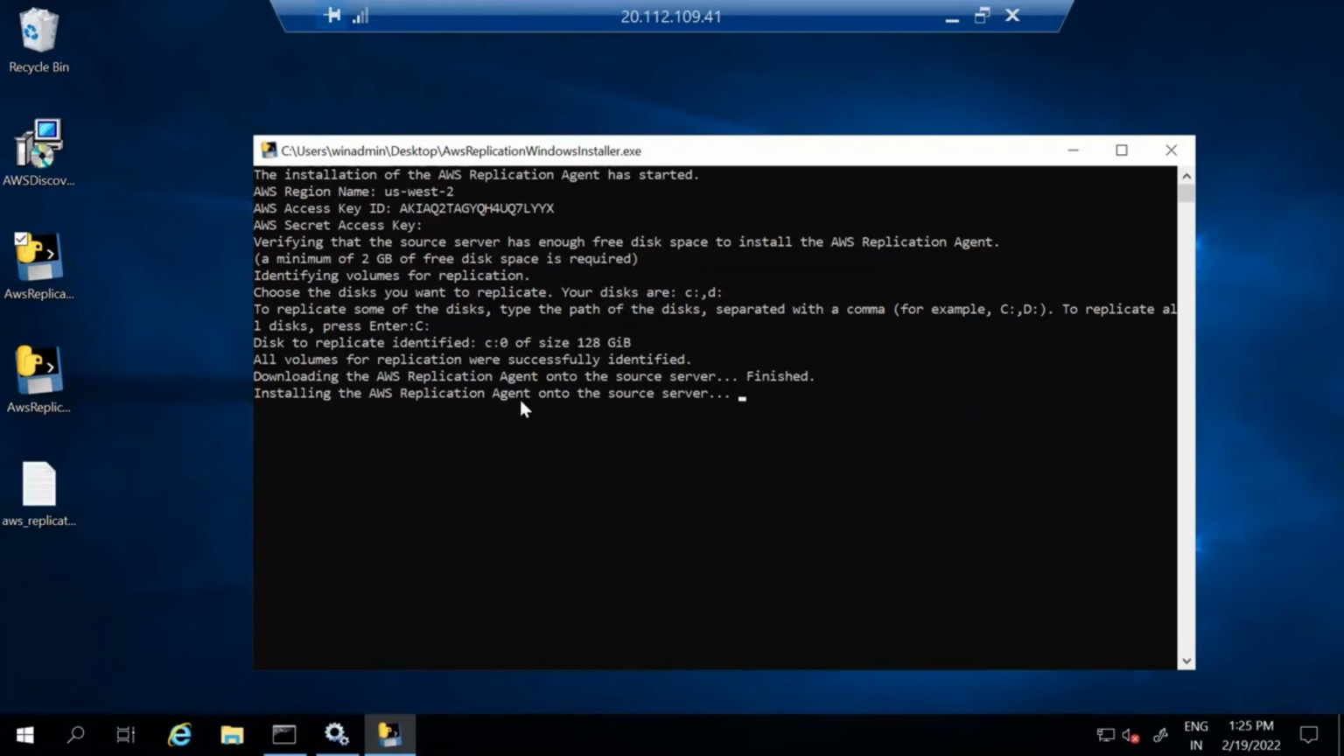It's installing the replication agent onto the source server, and after some time the replication will start. Installing the AWS replication agent onto the source server. I'll pause this video for the time being, until this agent appears in the application migration service.